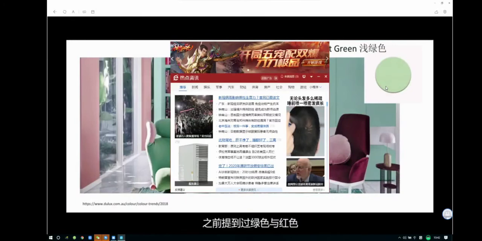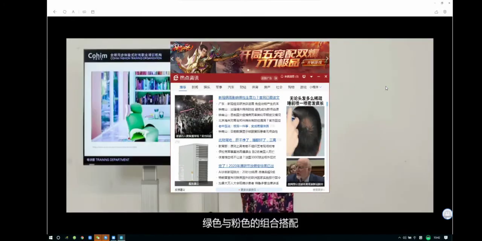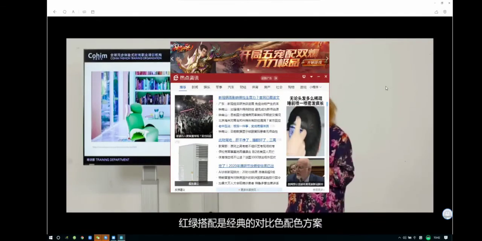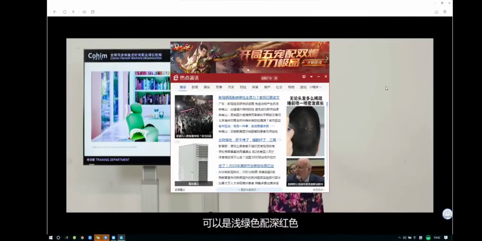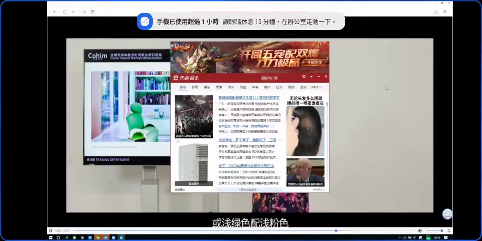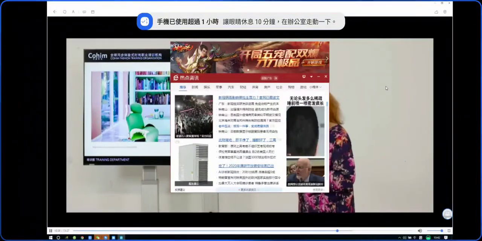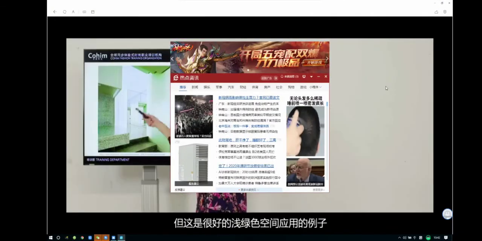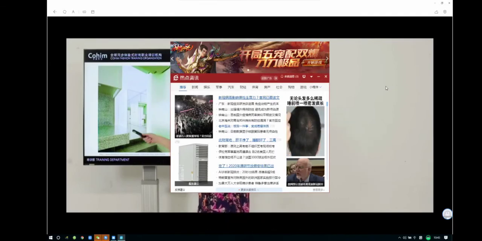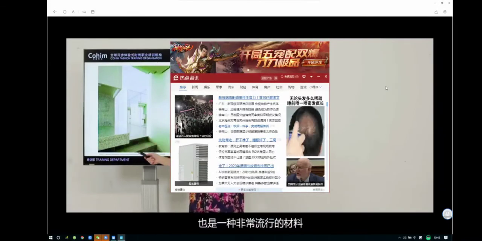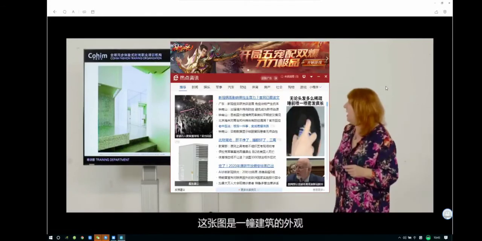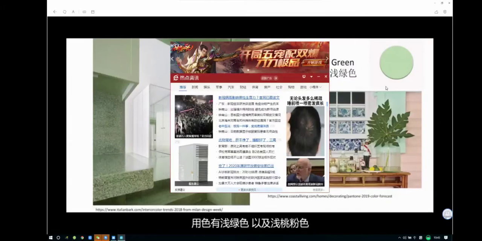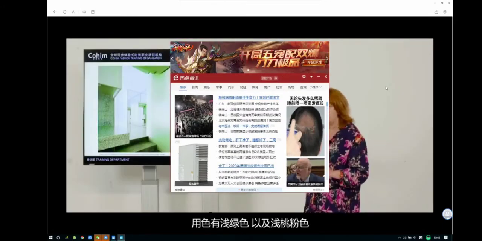And as I said, the green and red and the green and pink combination, classic complementary color combination, red and green, but we're seeing it with pale green and deep red, or pale green and pale pink. We've seen this picture already, but this is a very good illustration of how important this pale green is becoming. And the use of terrazzo a huge trend. And you can see here an exterior building painted again in this pale green and pale peachy pink color.